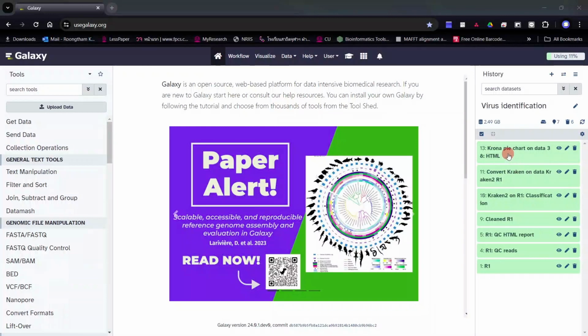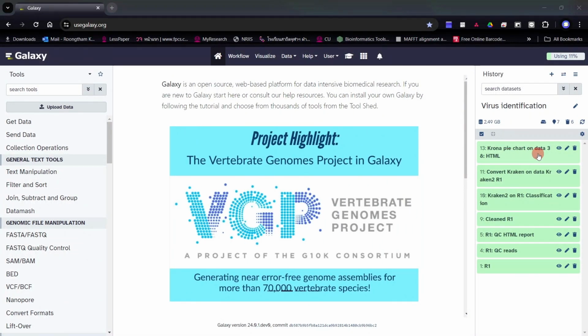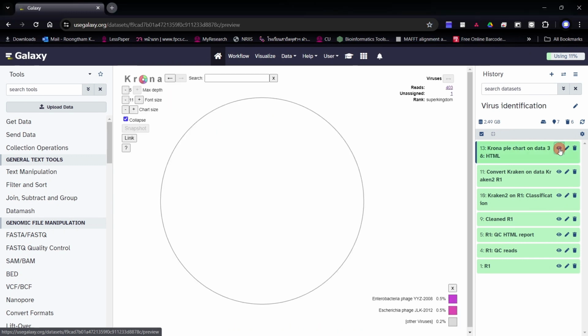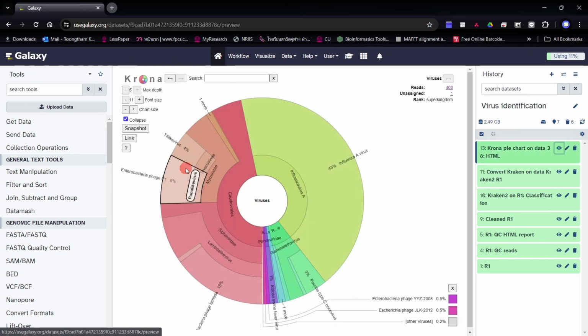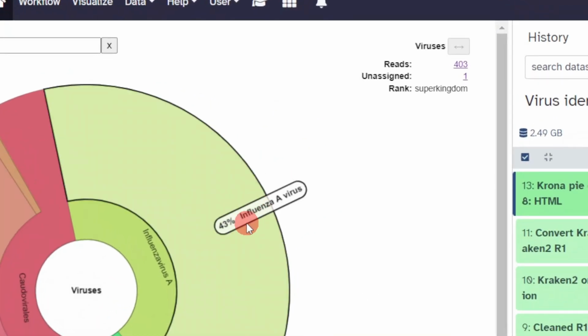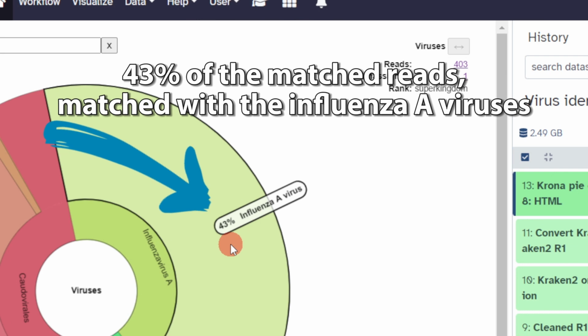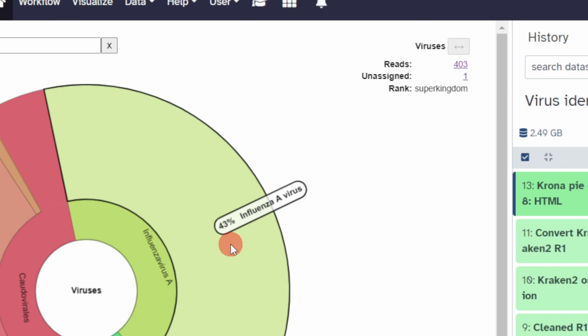Now that we have the Krona pie chart, let's click on the eye icon to show the pie chart. The Krona pie chart shows the proportion of the taxonomy from the reference viruses that match with our reads. For example, this chart tells us that 43% of the reads that match with the virus database are matched with influenza A virus. It represents 43% of the reads that match with the virus database, not 43% of all the reads.